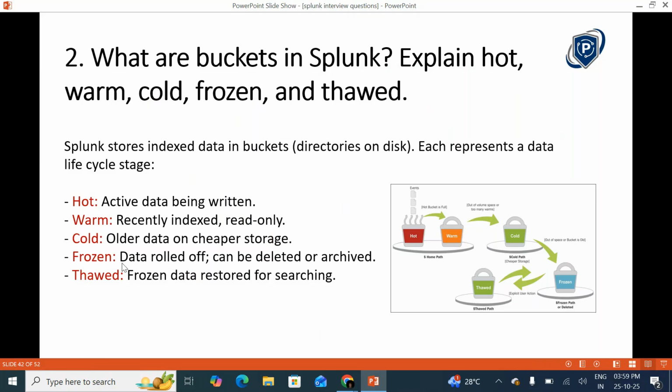Whatever data is in frozen is not searchable. After some time, it will be deleted, or you have the option to archive the data also. Whatever archived or frozen directory data needs to be re-indexed by using the thawed path. This is the flow.